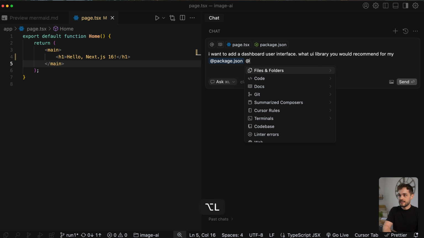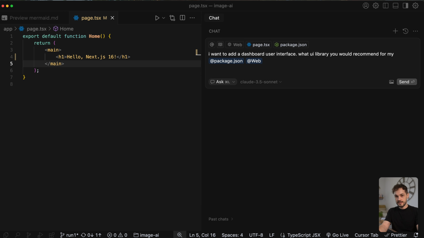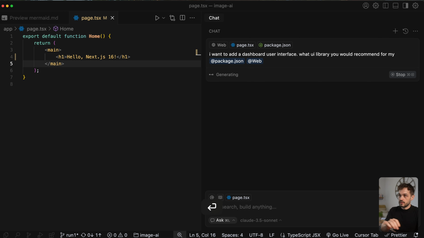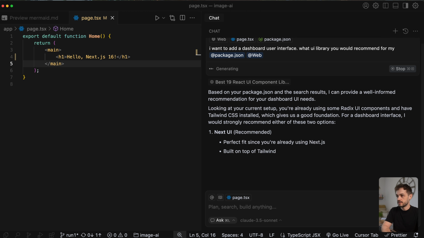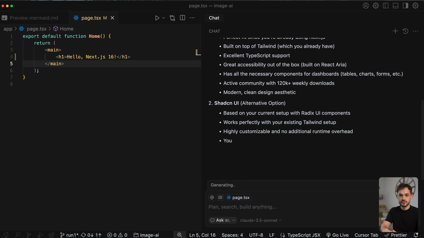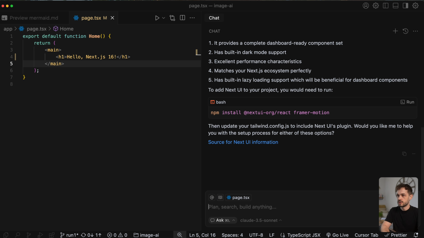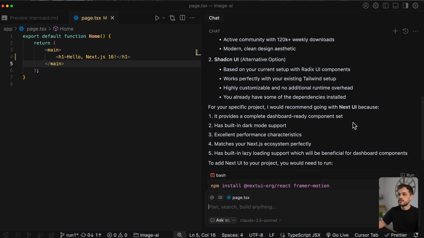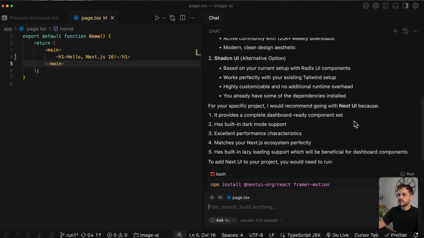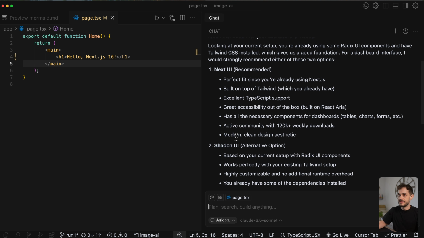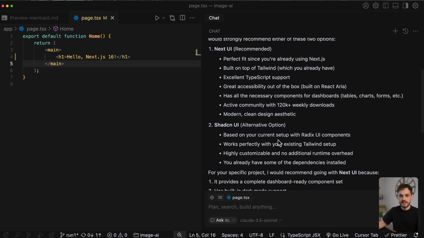Let's add web, and add web meaning that cursor is looking in the internet live. Let's hit enter. So cursor is using EXA as provider for searching in the internet, similar to Brave Search or Perplexity. They also can search in the internet, and it suggests me NextUI and ShadCN. Okay, we're going with ShadCN.